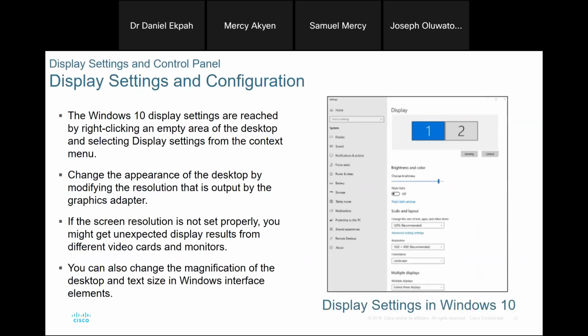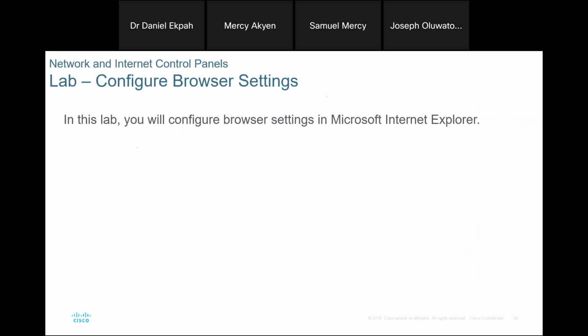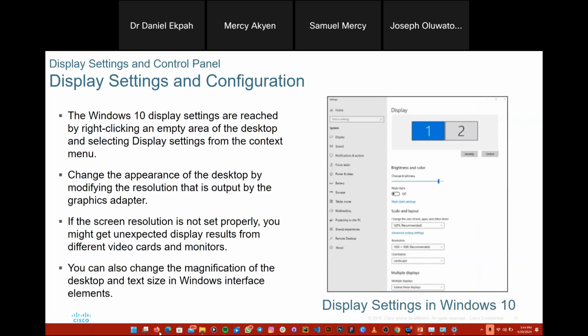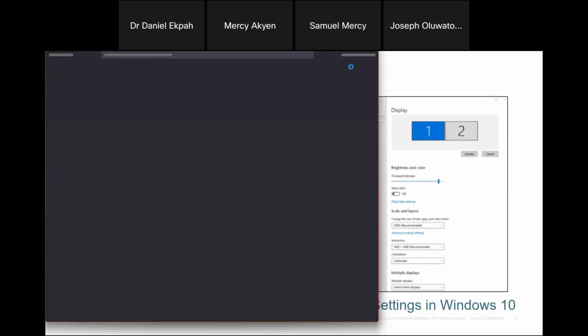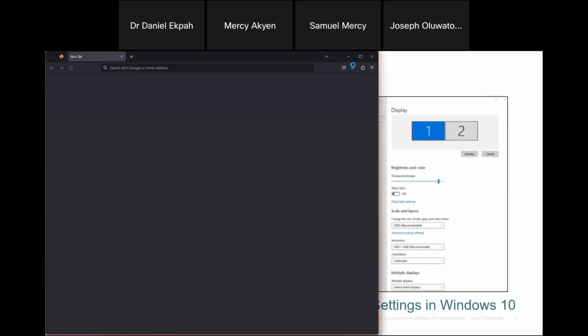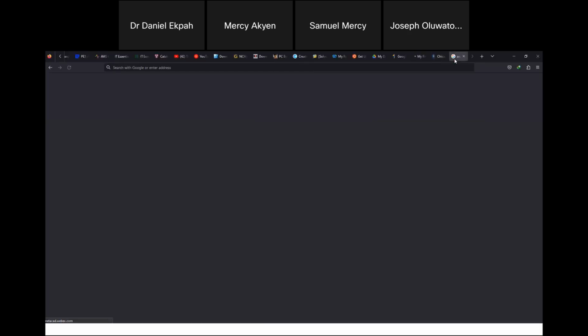Okay, let's configure browser settings. Let me quickly show you that. Many of us find that when we open our browsers, they always start over from the beginning. All our previous tabs disappear.